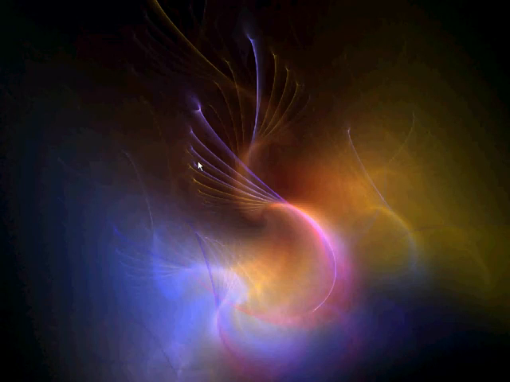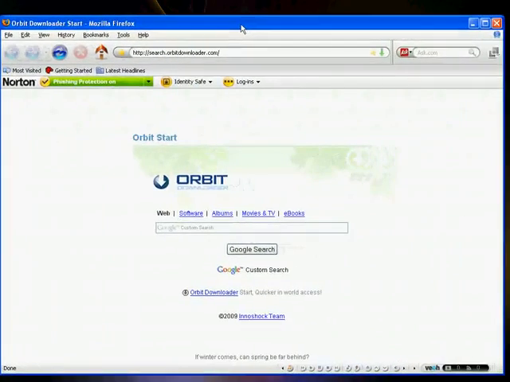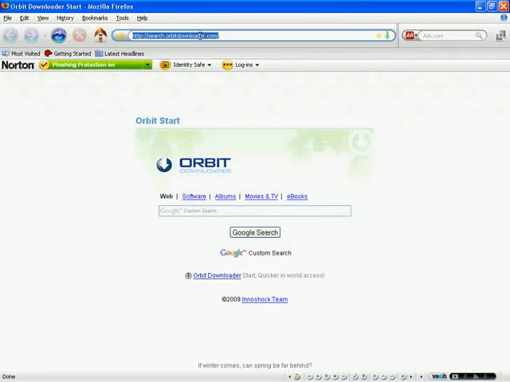Alright, this is a tutorial on how to install, download, and set up Ventrilo. So, first things first, open up an internet browser. I'm going to open up Mozilla Firefox because it's better. And you just go to Google.